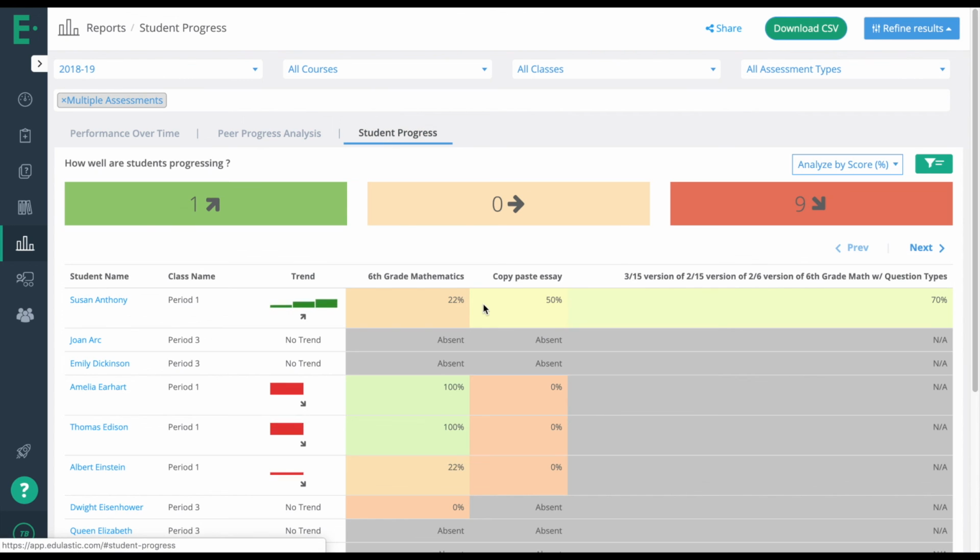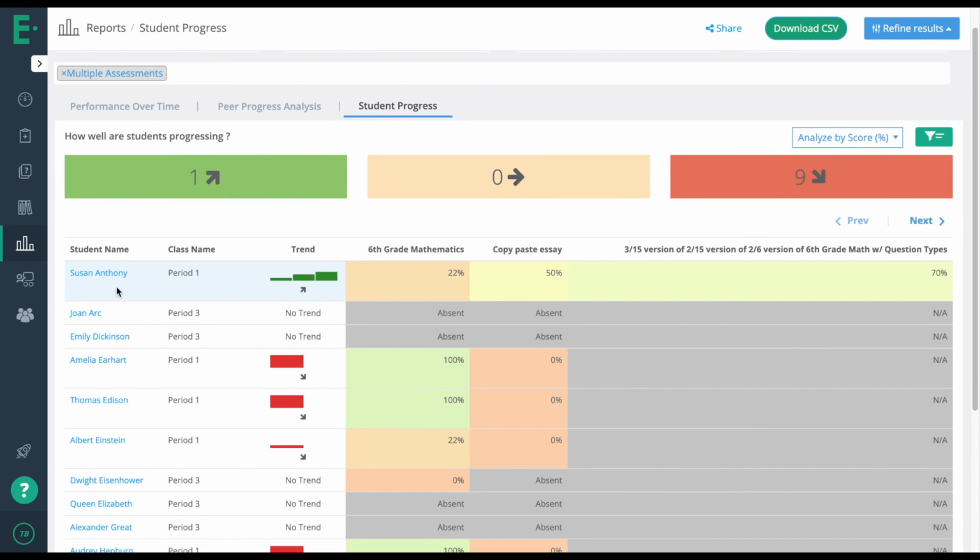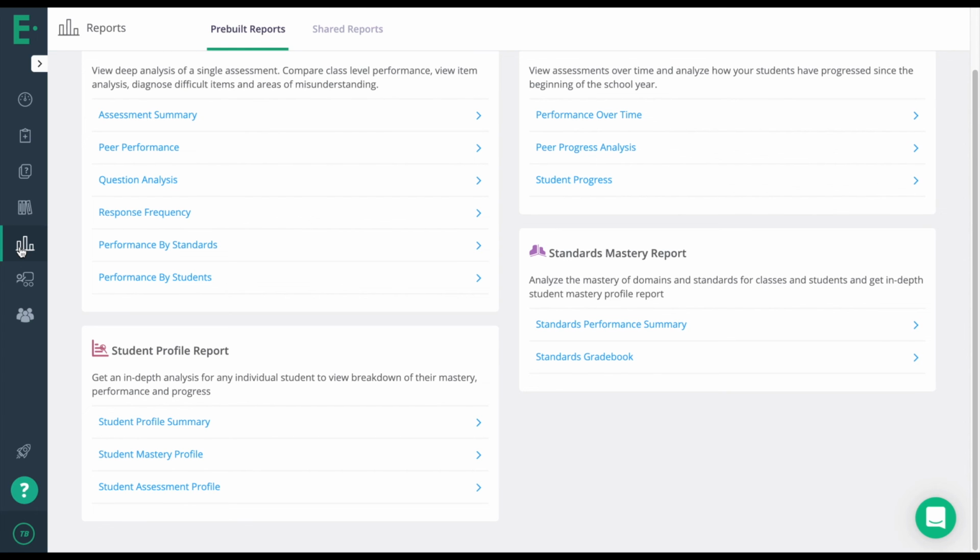And then student progress is the individual progress here. So peer progress was by class, student progress is by the individual student. And then the final reports you'll want to look at here that are available on your premium side is the student profile report, and this is looking at the individuals.